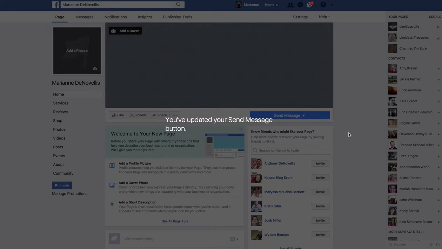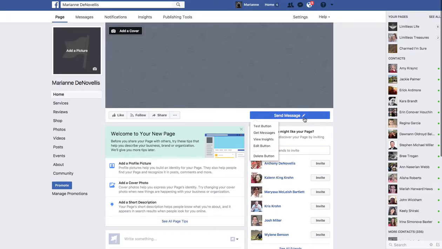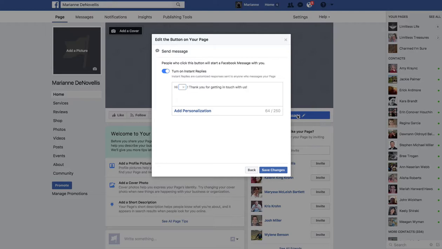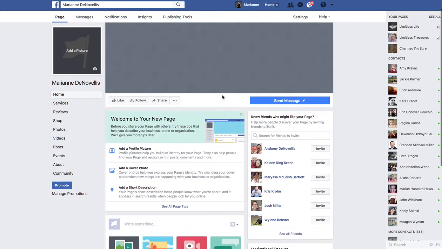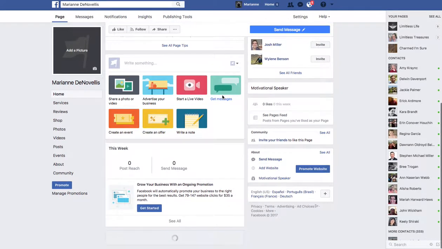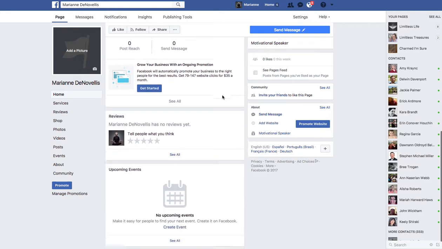You've updated your send message button. So whenever anyone clicks this, it's going to say send a message. And that's the response they're going to get whenever they send a message to you. Okay. All right, perfect. So now let's explore the benefits and features of your page.